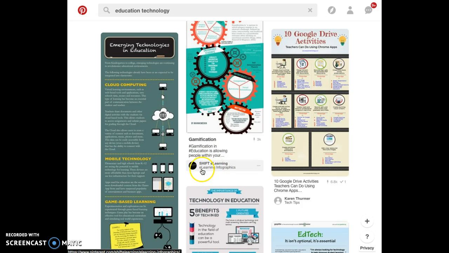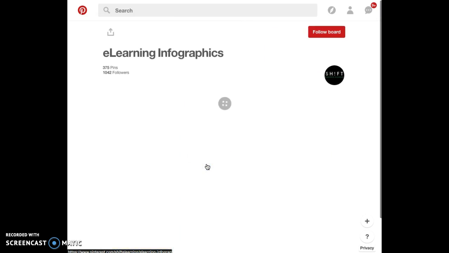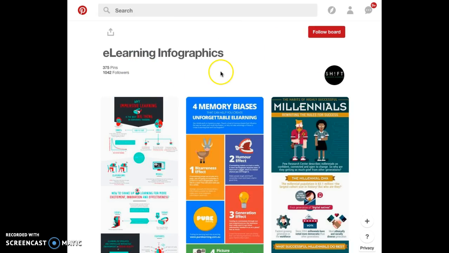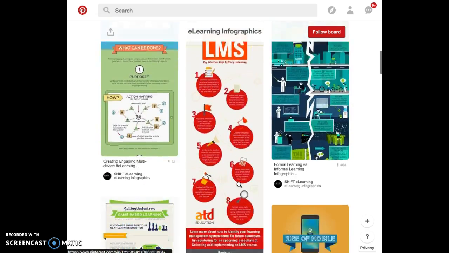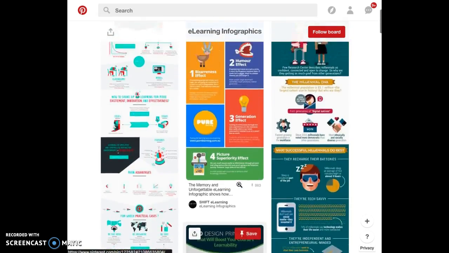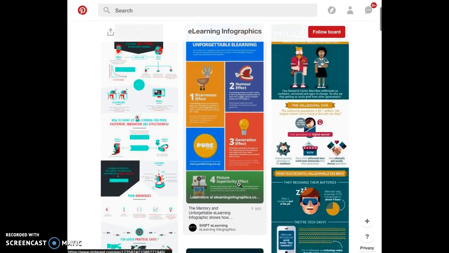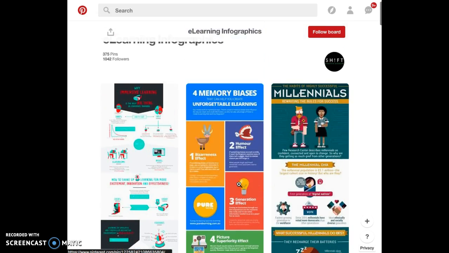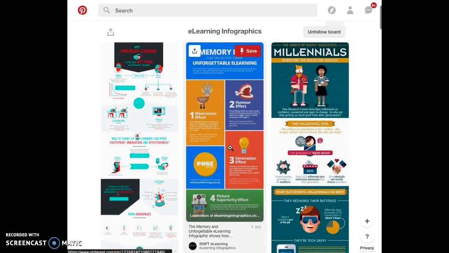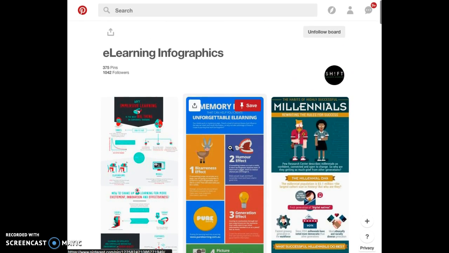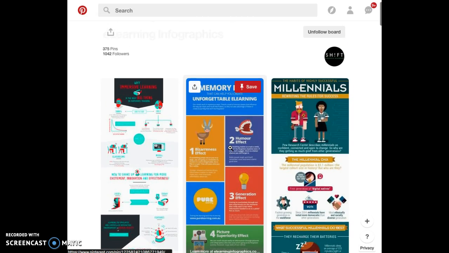And the board is that subsection which says e-learning infographics. I'm going to click on this one, and this will bring me to the e-learning infographics board that Shift eLearning has created. So these are all the posts on the e-learning infographics board that they have. And since this seems like something that is really up my alley in terms of what I'm looking for in my personal PLN, I'm going to click Follow Board, and then that is going to now help populate into my main home screen feed anytime that I log in.